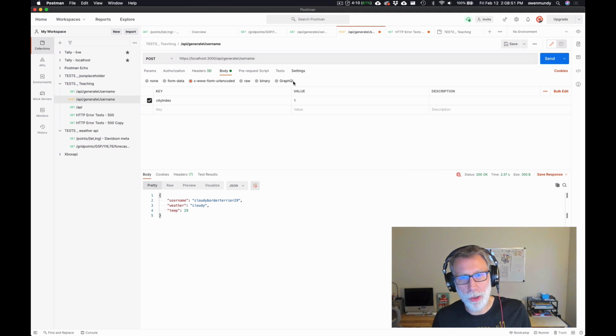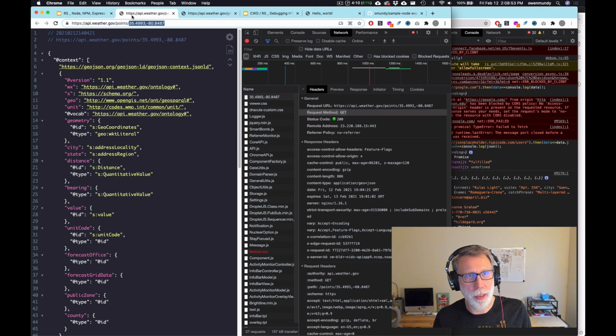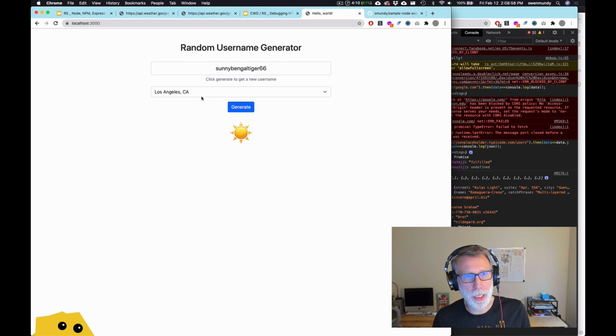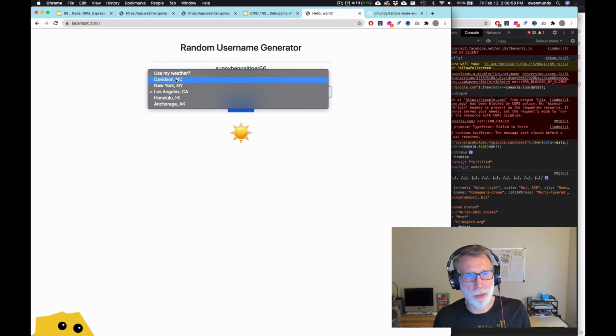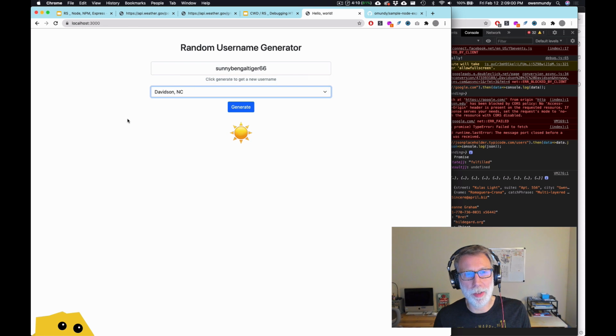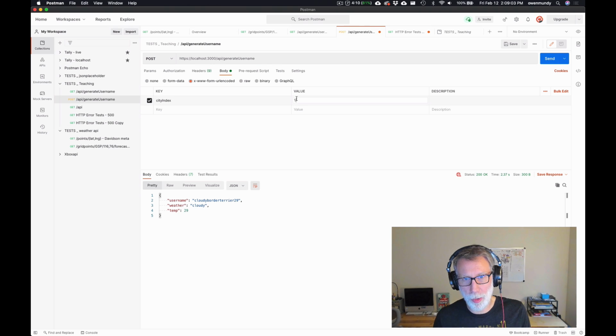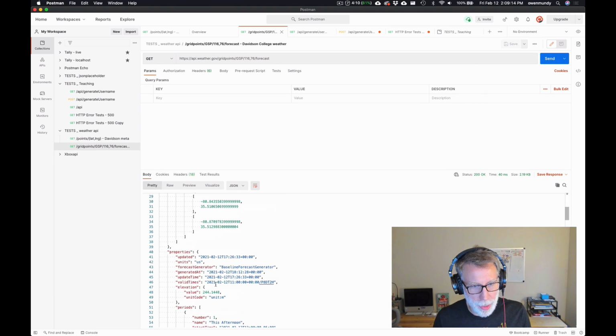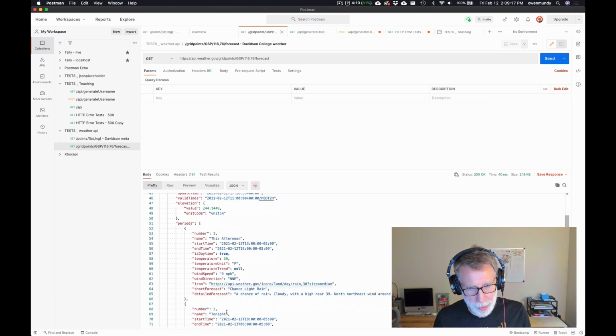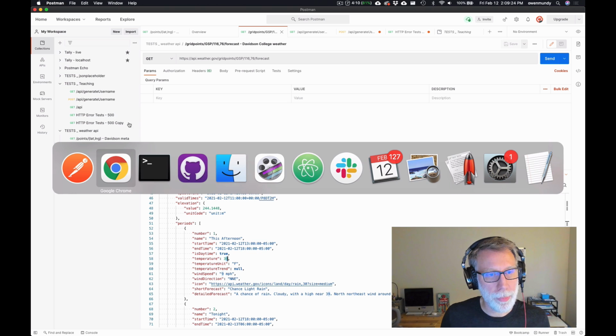There it goes. So the city index in our example, which is right here, that's the first one. It's an array, so Davidson is 0. If I change this to 0, we should see the same thing that we see in Davidson, which is rain and 39. Let's go look at that again. The first period indeed ends with the word rain. Temperature is 39. So okay, that's Postman.